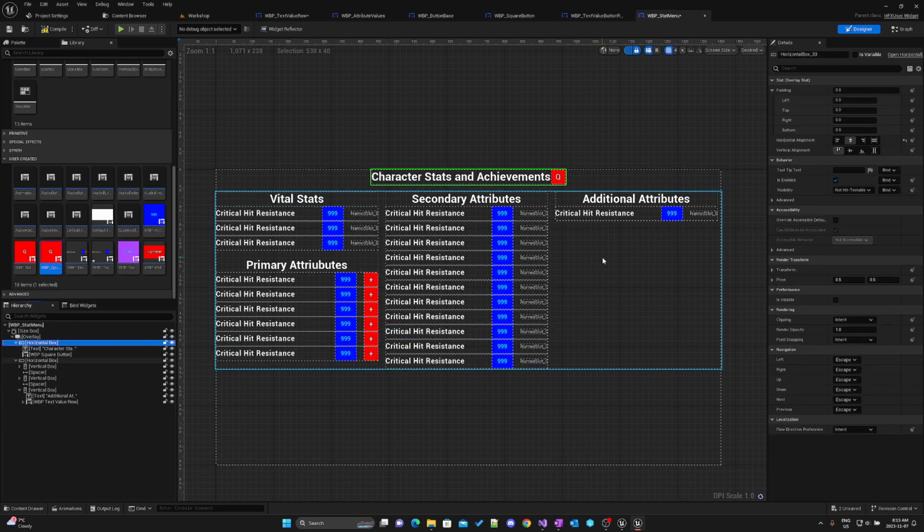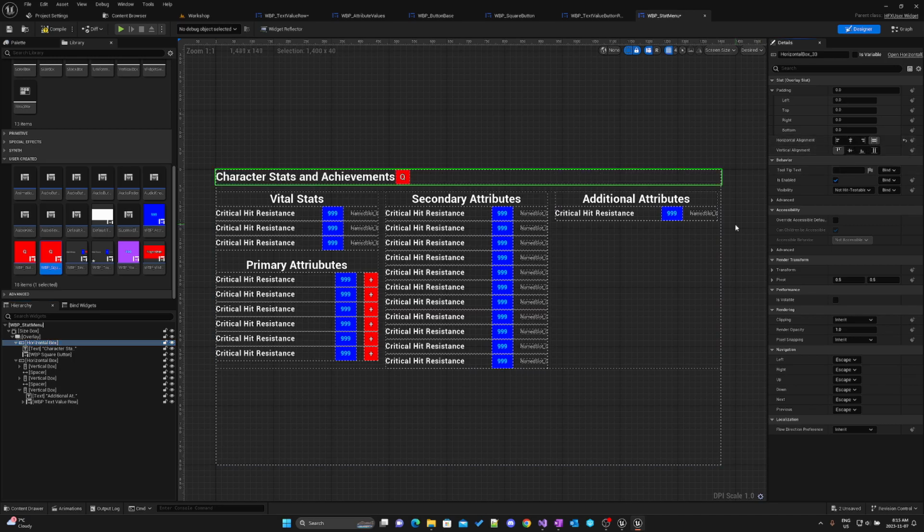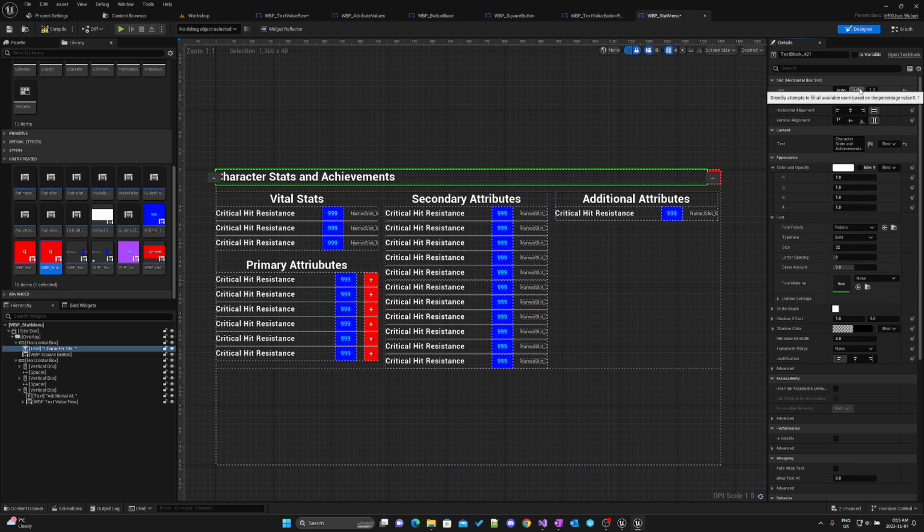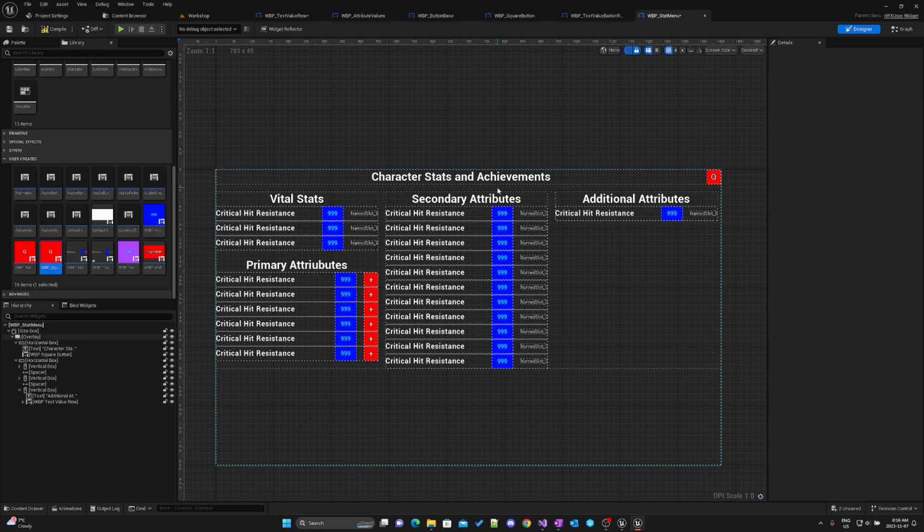I'm going to take this horizontal box and fill it across, and the square button, I want to, the character stats, do I want it to fill? Yeah, so it filled up the entire space, and I'm going to center it. There we go. So now we've got that centered and placed.